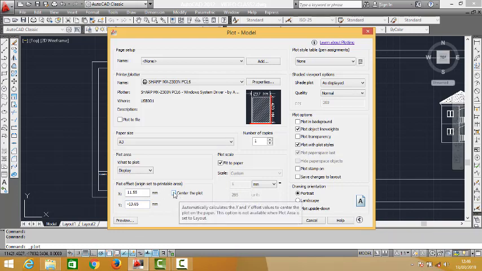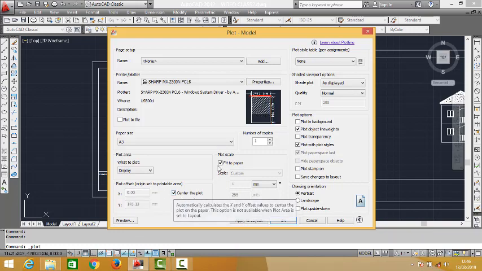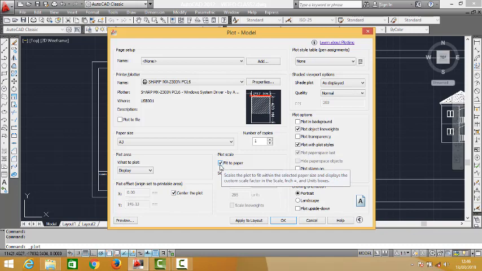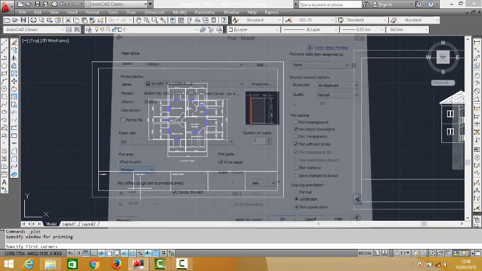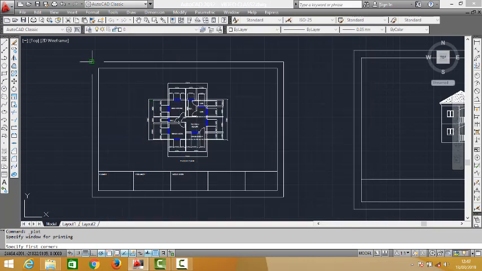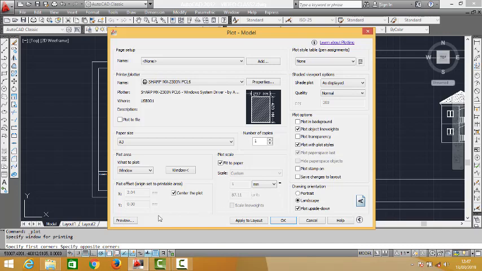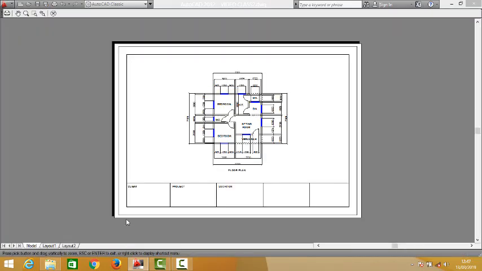And then after that, you check center the plot. You check fit to paper. It is not checked. Then you check landscape and check plot upside down so as to leave a little bit of space around your title block. And then you come to what to plot and click on the drop down and choose window. This takes you back to your drawing. Then you size the external part of your title block and click, and then you can look at this preview.